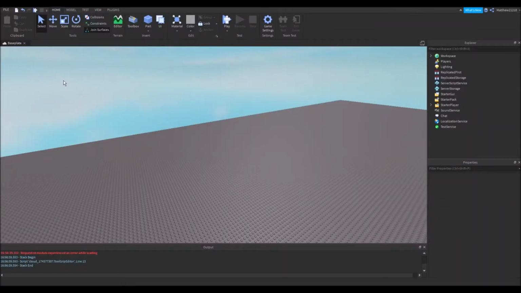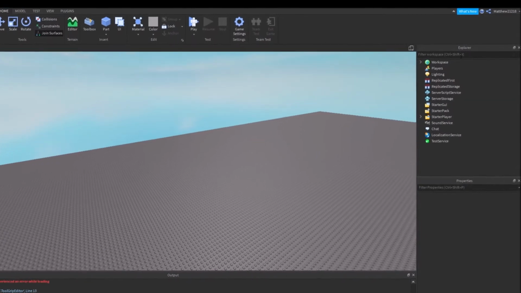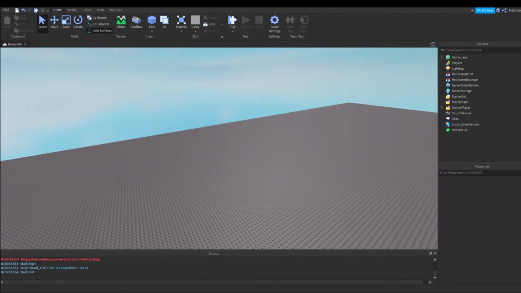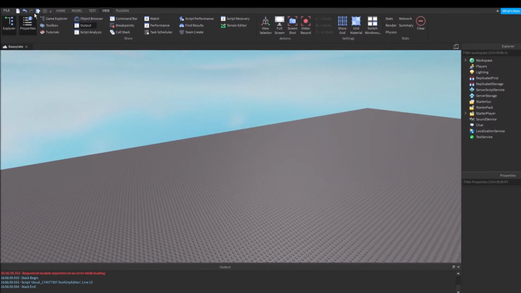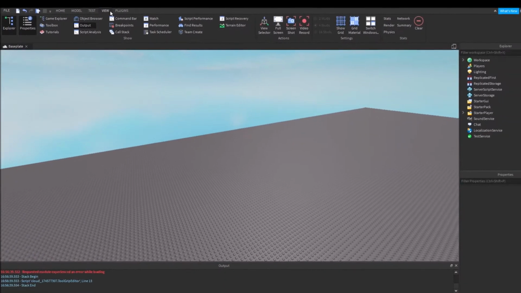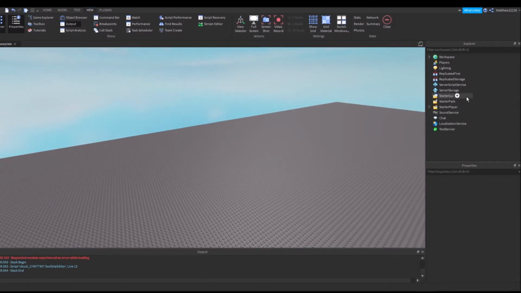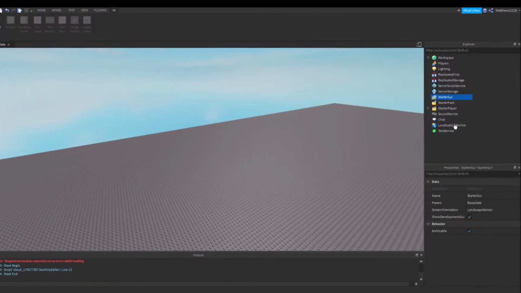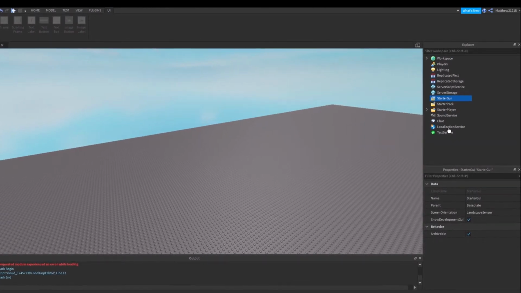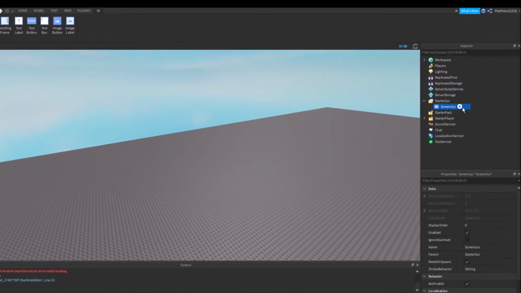So we need to make the button. So you need to get your Explorer open. If you don't have that open, go to View at the top and press Explorer. Okay, so now where it says Starter GUI, press the plus and insert a Screen GUI. You won't see it on my recording, but it should be there. If you didn't see it, search it up.